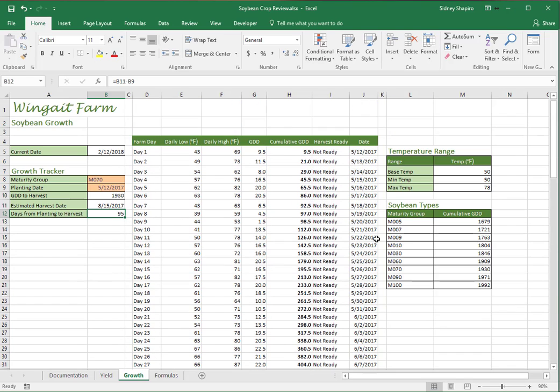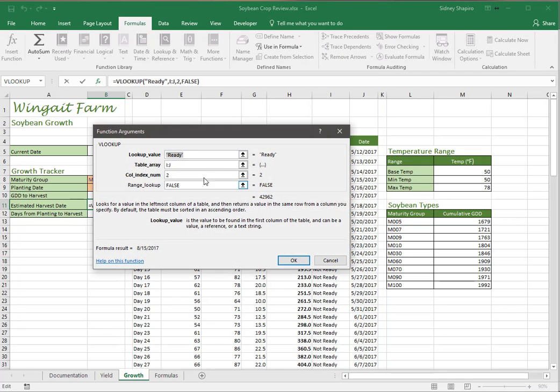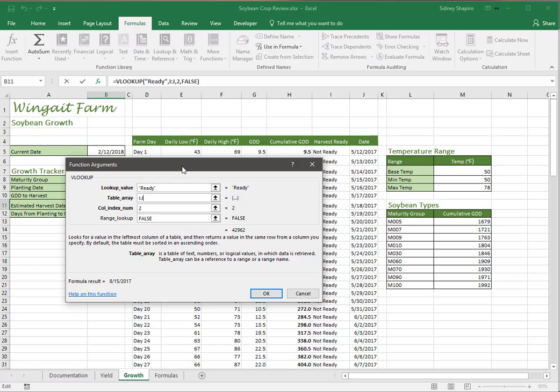Okay, so it's important when you're putting it together to make sure that your formula accounts for this, and we'll look at it right here, right? Let's just go into formulas, insert function. We're looking for ready. Make sure it's in quotes, otherwise it's not going to work because it's a text string. Where's our table? It's basically all of column I and J, although you could select those exact cells if you wanted to. We want the second column because we want it to go from harvest ready over to date when it finds the right date. And range lookup is false because we want it to grab the first date when it says ready, not the last. Okay, I hope that helps you with VLOOKUP, incredibly powerful tool.